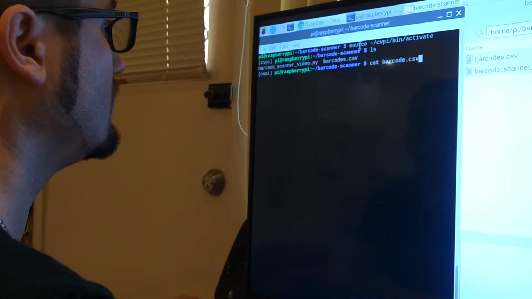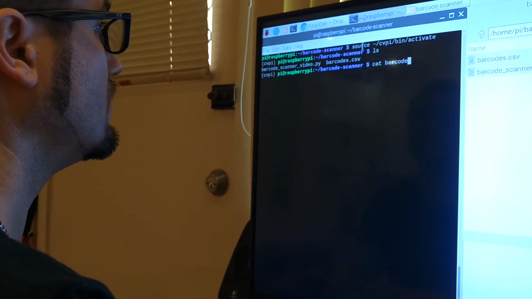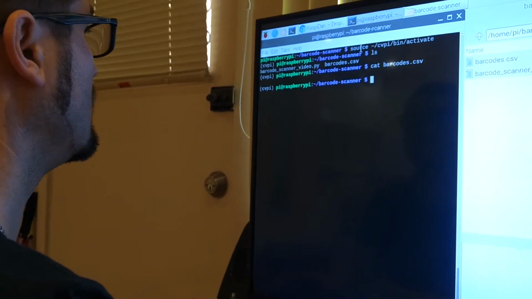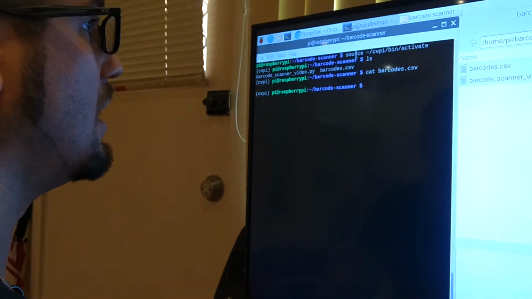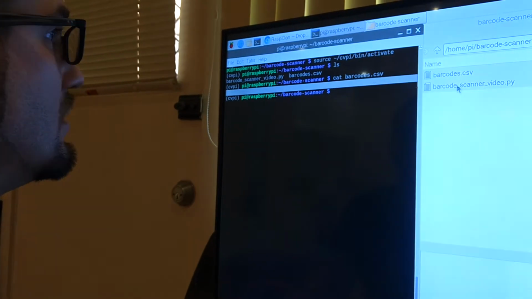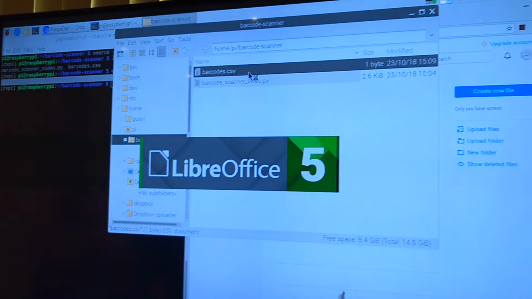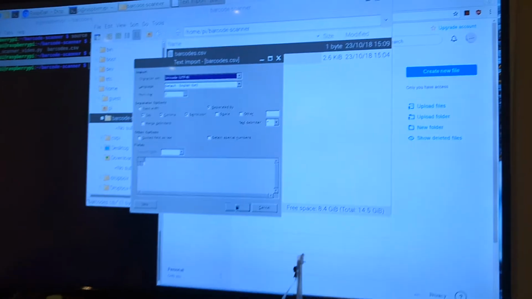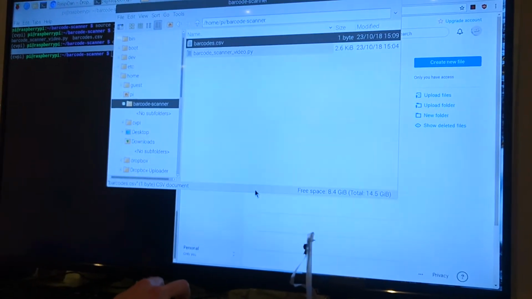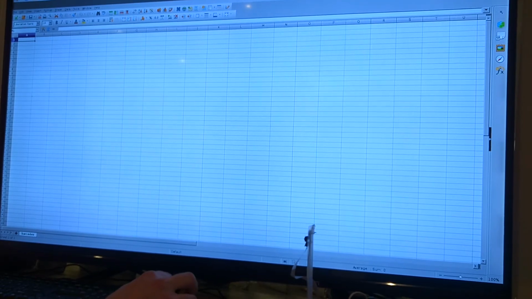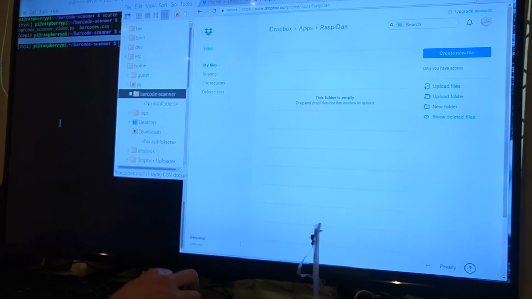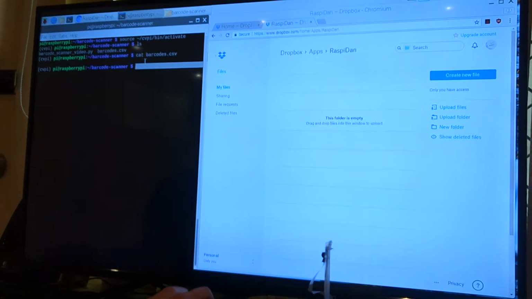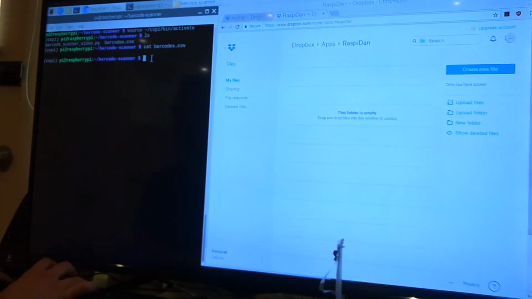And if I just cat that file first, whoops. So you can see that there's nothing actually in that file. And likewise, if we were to open the actual data, you can see there in a GUI, you can see that there's nothing in that file. And also there is nothing in my Dropbox.